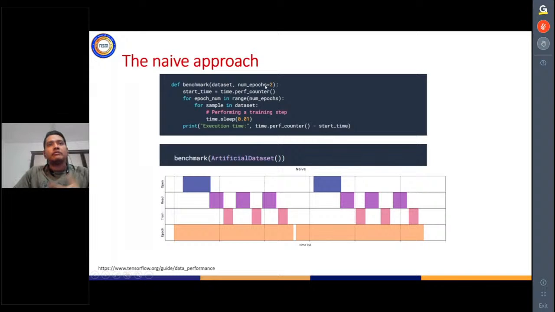Now, the total number of epochs I want to run is 2, and it will iterate through the dataset. Again, this dataset is a TensorFlow dataset, so it is iterable, and you can feed that into the training model. Here you would have the training: a forward pass, a backward pass, and an update. Instead, for simplicity, we are keeping it as a wait. That's it. And at the end, you'll have this performance count, just to see how much time it is taking.